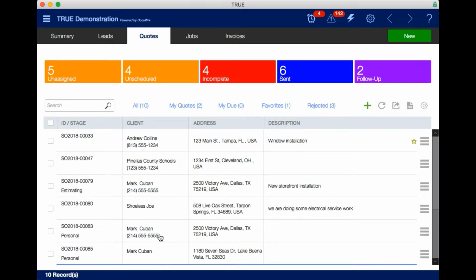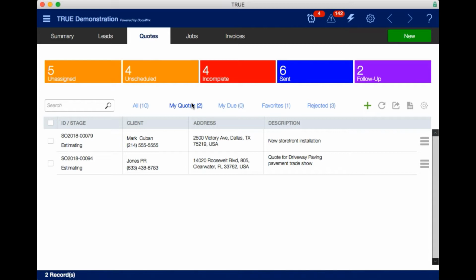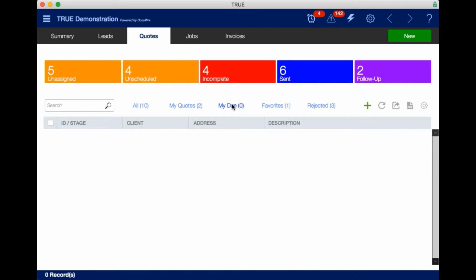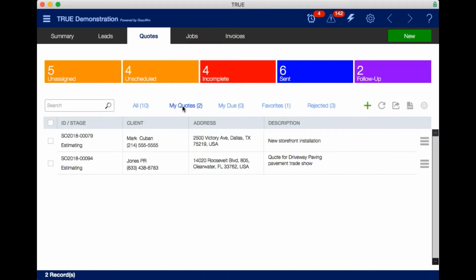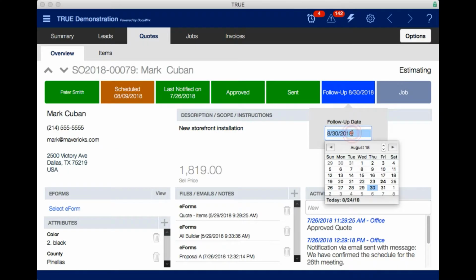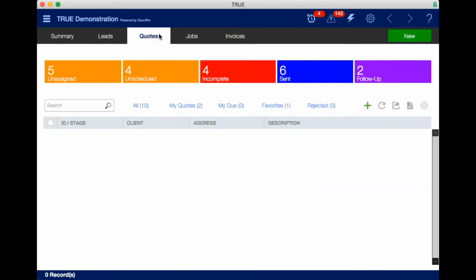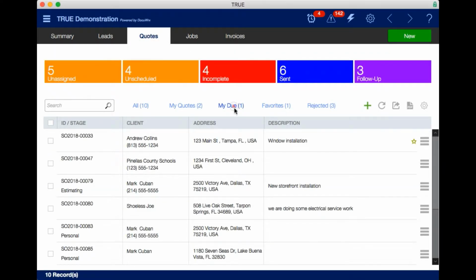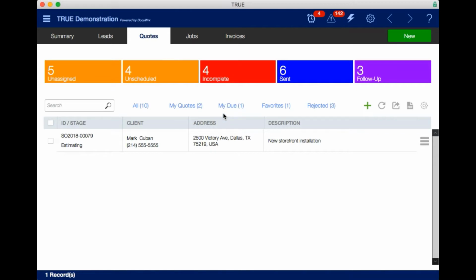Hitting All will give me all active records. My Quotes will give me all the quotes assigned to my username, or the username that is logged in. My Due will give me all records that are coming up due. So again, if I don't have any quotes that are assigned to me that have a follow-up date set that is due today or a past date, then it won't show up any records. I'm going to turn this one on due today, and now I see it's showing as My Due. So it's the equivalent of the Follow-up filter, but for the records that are assigned to my username.